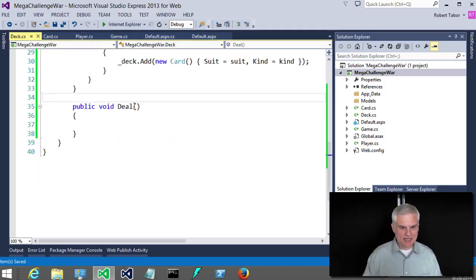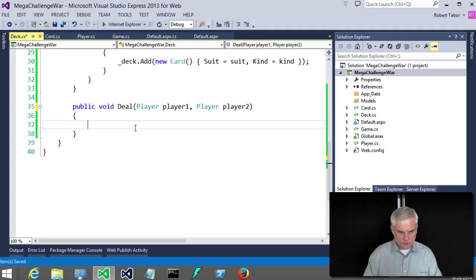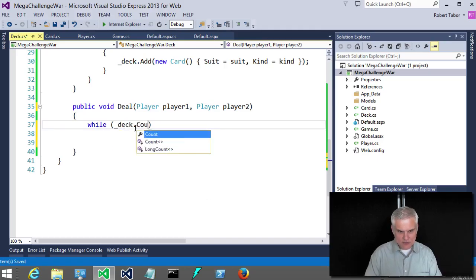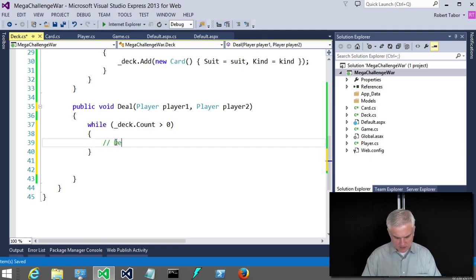Let's go back to deck. We're going to pass in 2 players. So player 1, player 2, and now while our deck dot count is greater than 0, so while we still have cards in our deck, then what we're going to do is deal a card to each player. Deal a card to each player randomly.